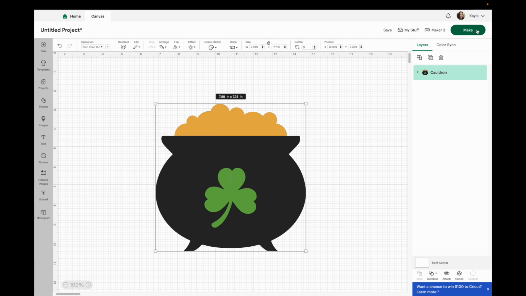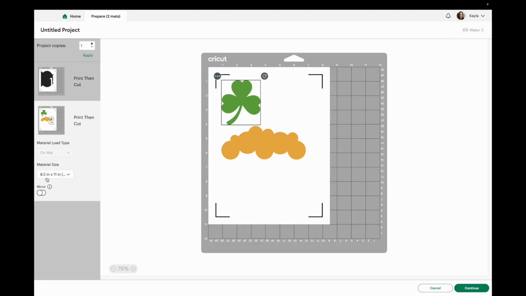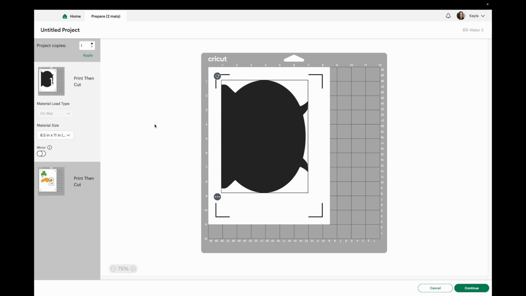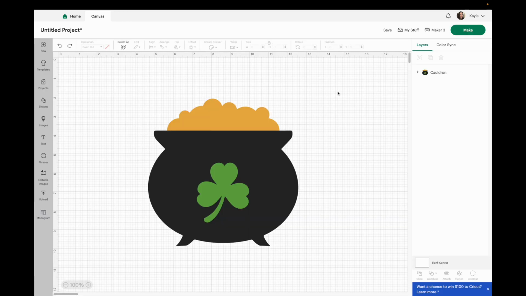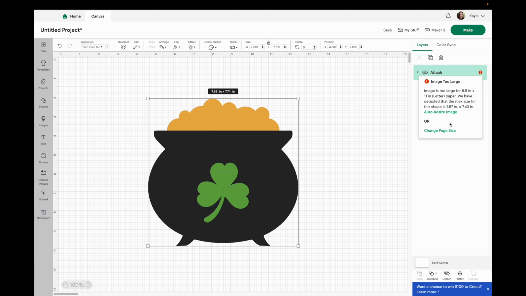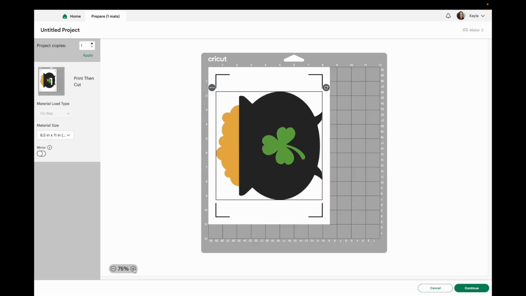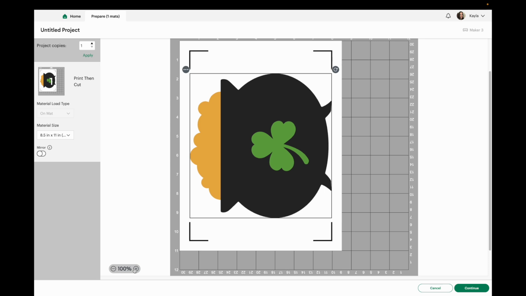Right now it's grouped together, so if I were to click make it, you can see it's going to cut it out all separately. Since it's all separate, you know that attaching it will put it all together on the mat. So let's say I go in here and click attach. It's saying it's too big, so I'm just going to auto resize my image. Then I'll click on make it. Looking at this, it looks like it's going to cut out exactly how we want it. It's set to a print and cut, it's attached.